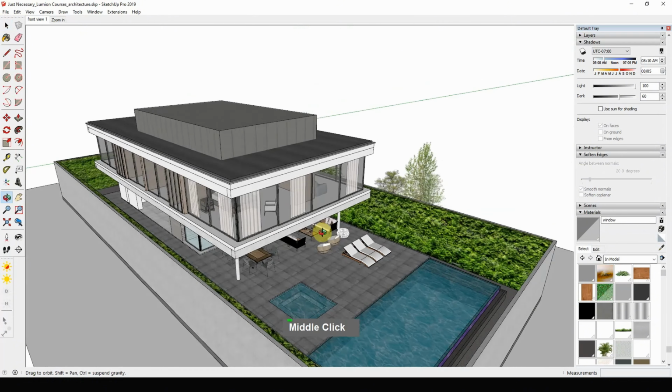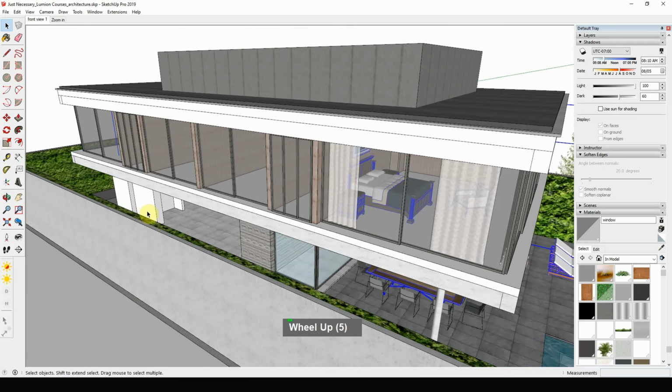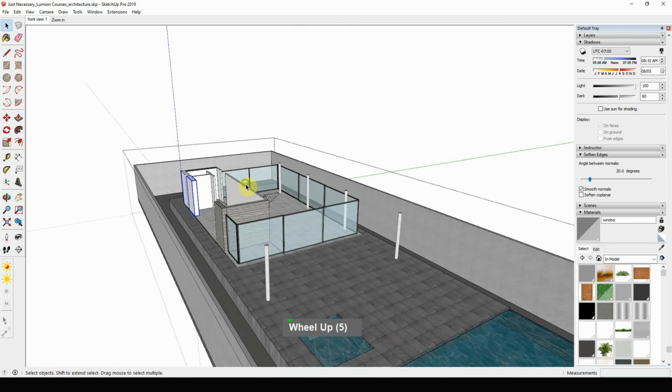Material from SketchUp files will be applied to Lumion's accordingly. Before importing to Lumion, we must check for any missing material.